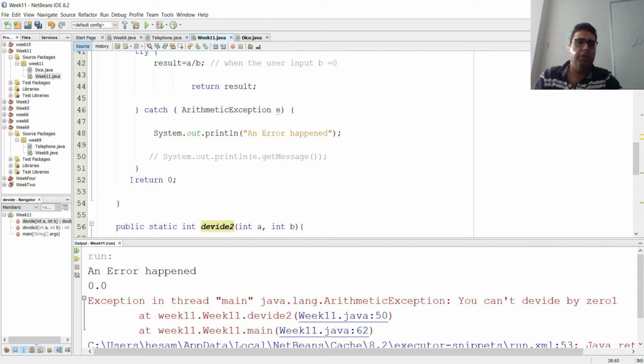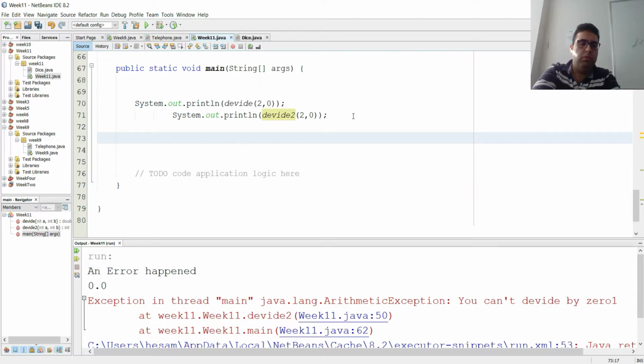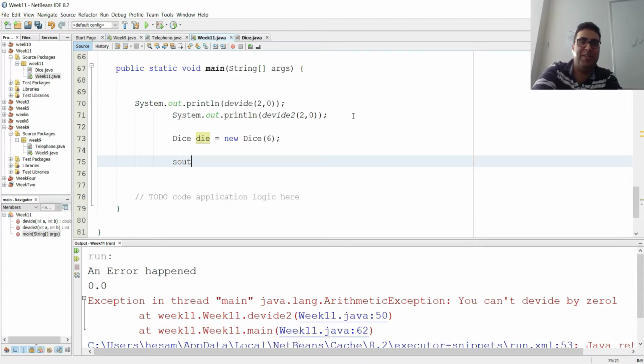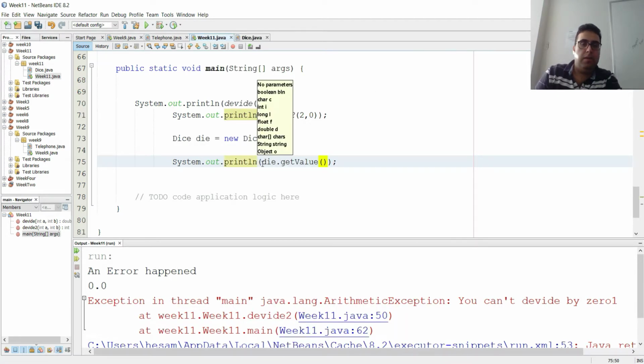So now let's go create the object here. Let's go dice. New. No, let's go die. You can name an object die at least if you're not happy. Let me have this. Alright. So let's say 6 and we're just gonna print the die dot get value and we can see what we wrote.